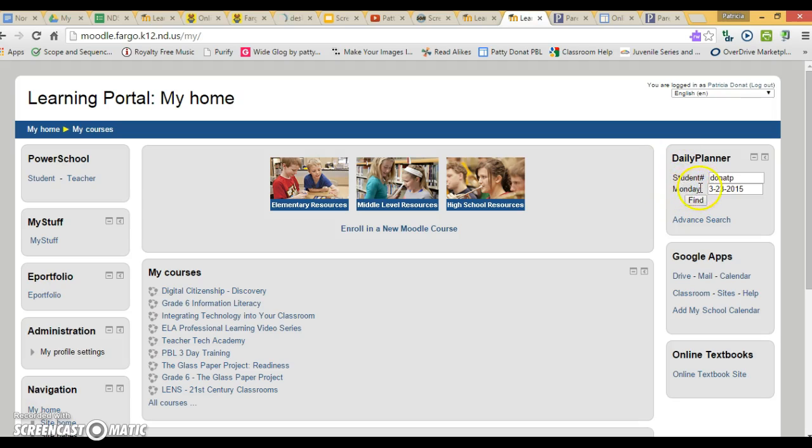So to get into that, your student is just going to put in that student number, which is that lunch ID number, or the lunchroom number, the ID number. Mine just happens to be letters as a teacher, but your students will be the numbers. And then you would go ahead and put in the week that you'd like to search, and you click Find, and that will give your student the information he or she needs to know about what's coming up or what's going on in the classroom for the week.